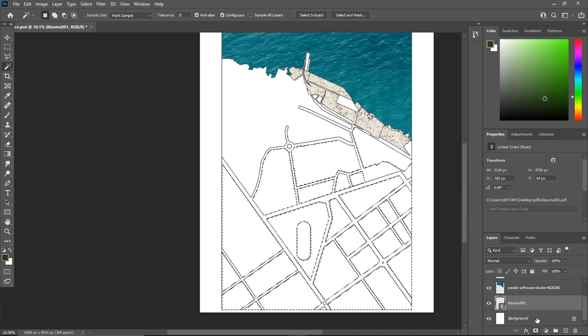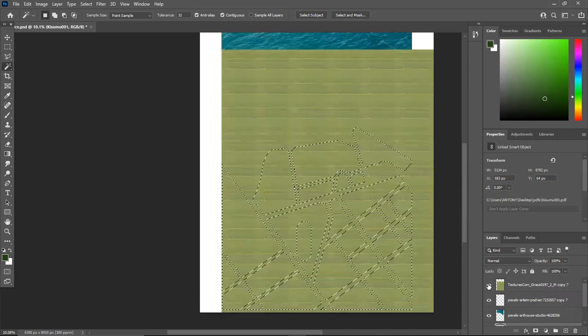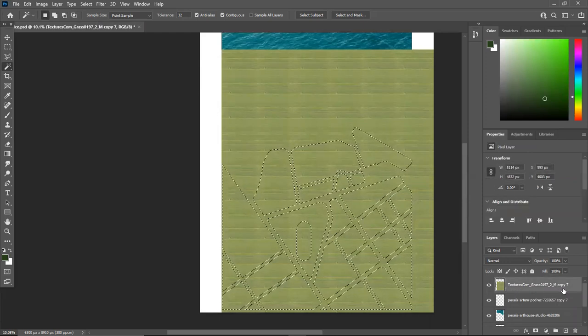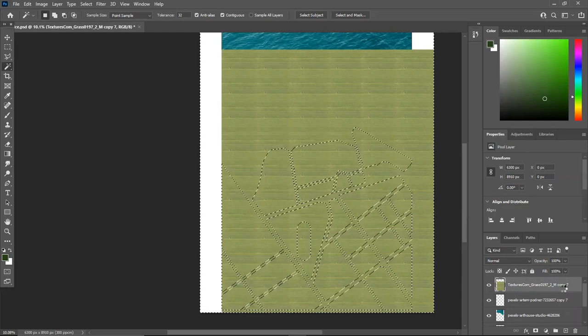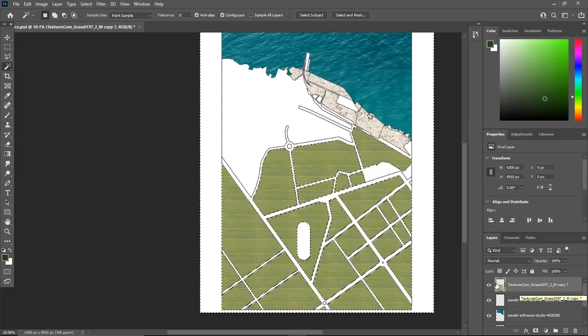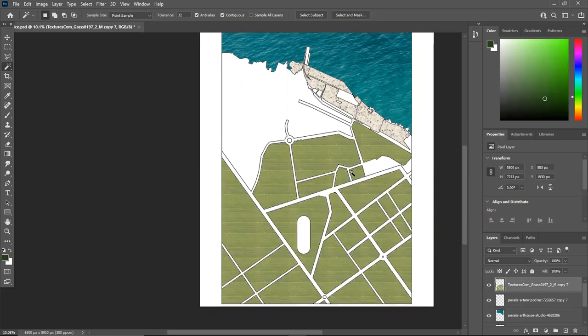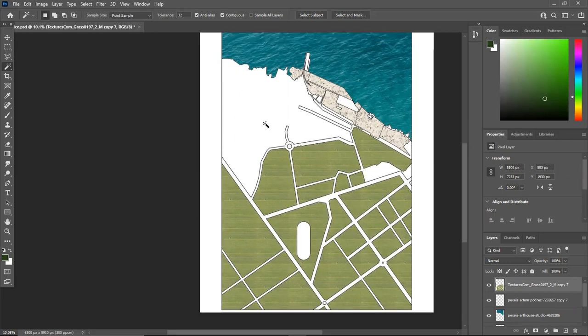So I will bring my texture back now, and I will make that green texture the current layer. I will invert the selection and delete, and you can see that texture has been inserted in those places. And if I deselect here, you can see those textures have been inserted, and we are already achieving some kind of a render for Kisumu.